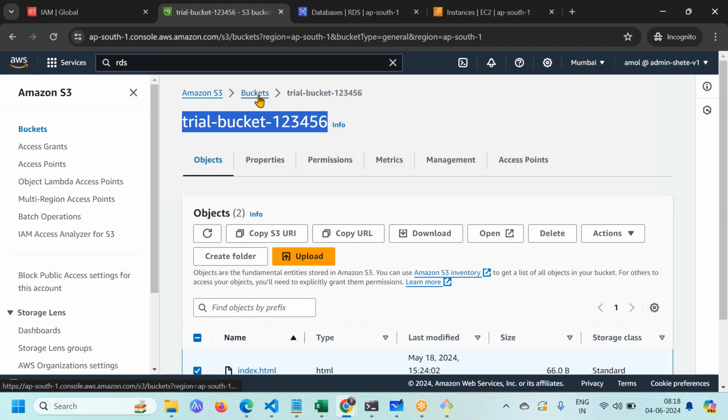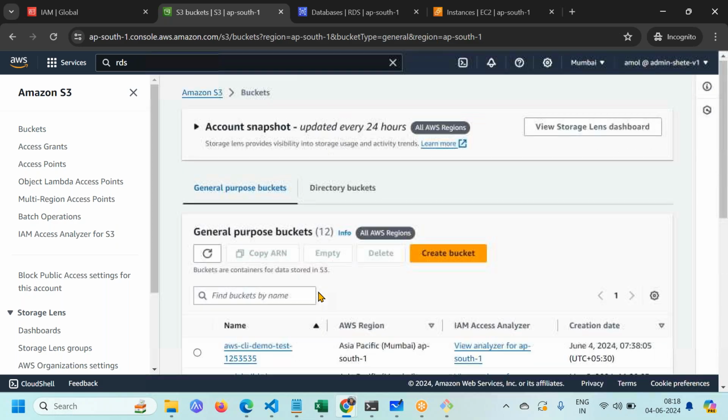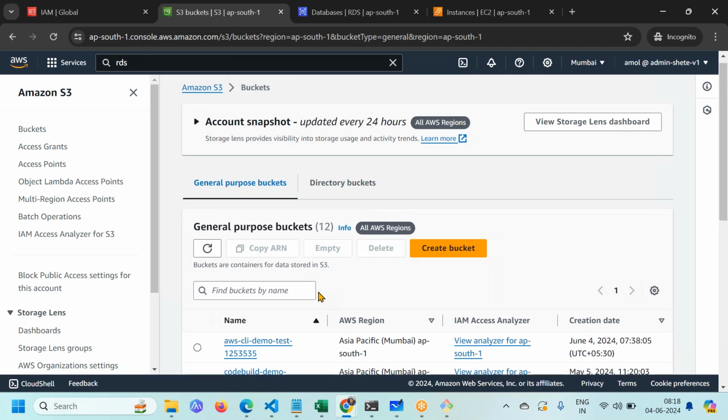I have so many buckets, right? In real time I might have, let's say, 500 buckets, so basically I'm providing access to 500 buckets. This is not a good thing. So in real time scenarios, we also have to customize that policy. Instead of using the full permission, we should select only the few fields that I want to provide access to.